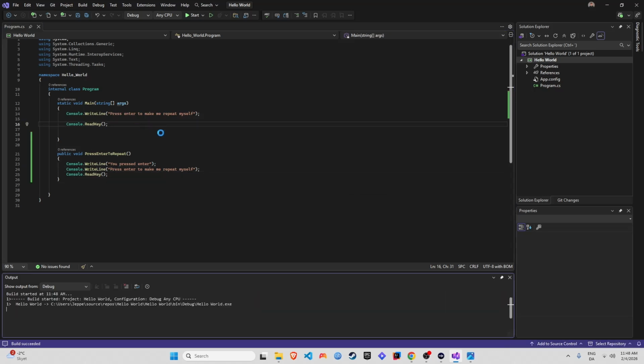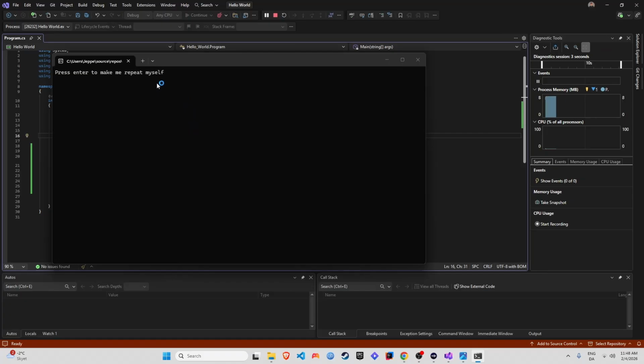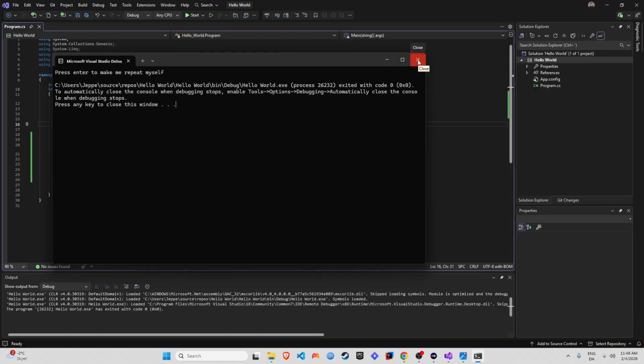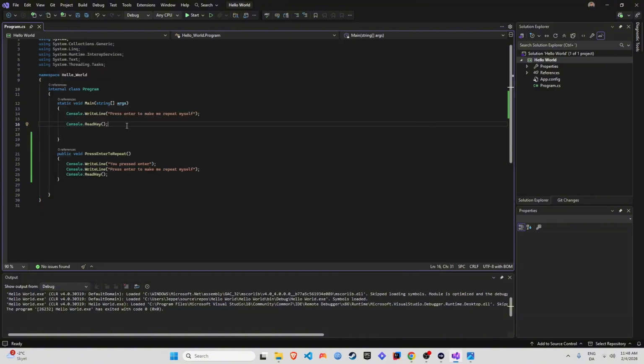So let's try to run the program. As you can see, if I press enter, the program finishes. That is because we haven't actually called a method. Again, called means using the method. So how do we call the method? Well, we just type the name of our method, PressEnterToRepeat, and then we use open and close parentheses, and then a semicolon.